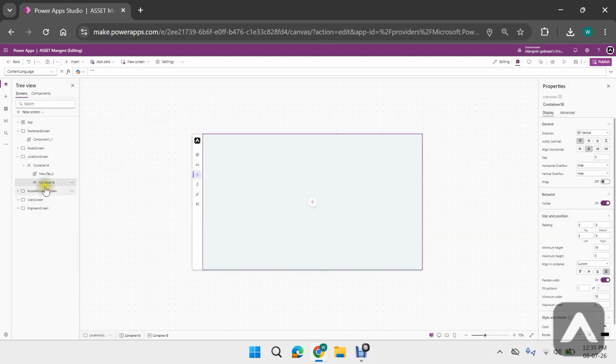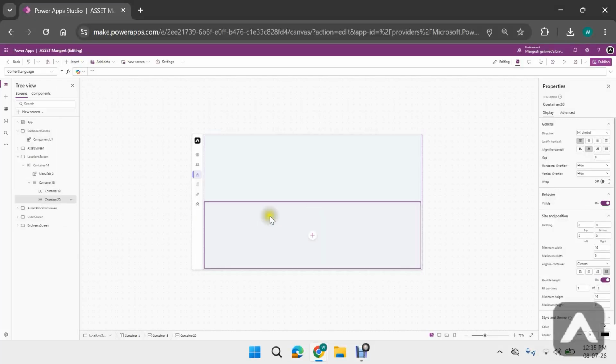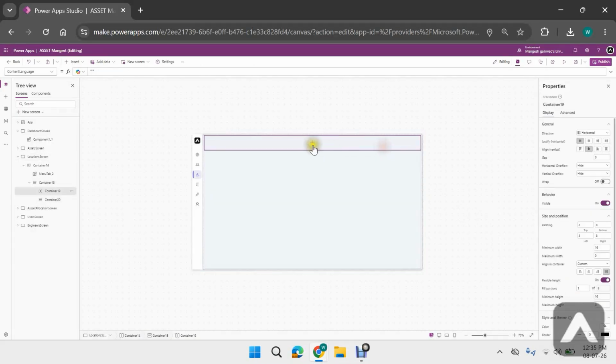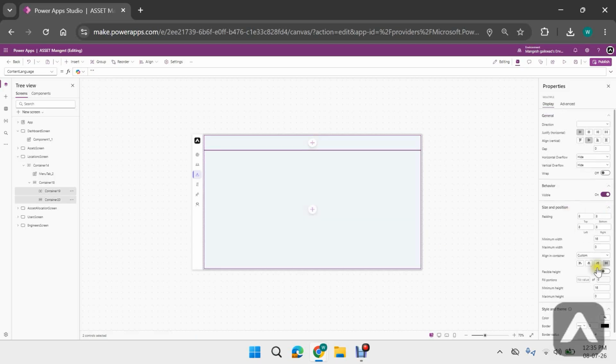Now let's get started. First, add a horizontal container for the page header. Then add a vertical container for the map and adjust its fill portion to 8 so the map gets maximum available space.